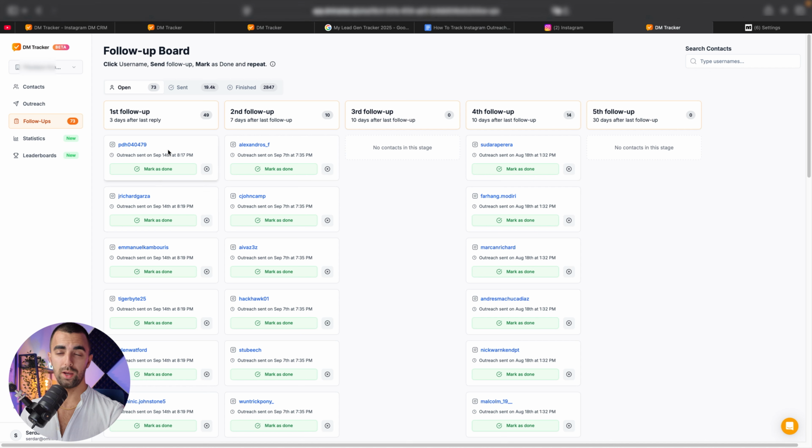Whoever is going to send the follow-ups in your team can simply click the Instagram name. It will automatically open Instagram. You send the follow-up message and you simply click on mark as done and move to the next follow-up. If someone replies back, they will automatically be removed from this board, so you always know who needs a follow-up and who does not.